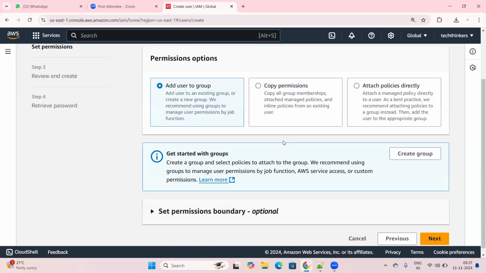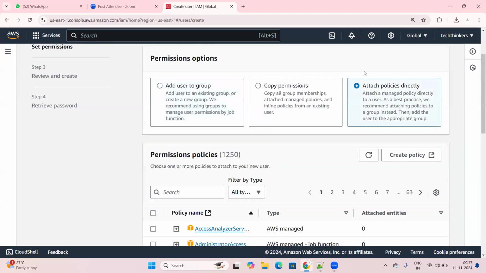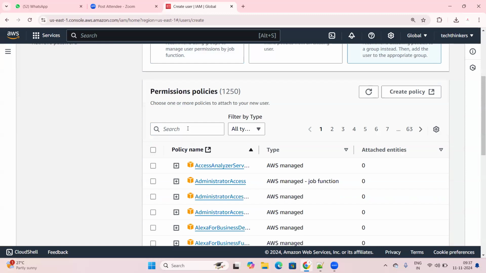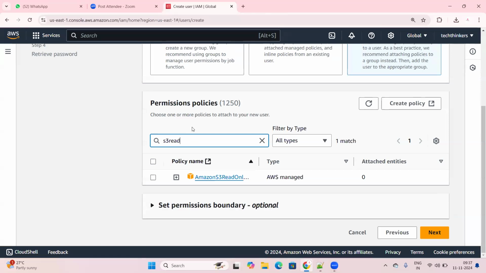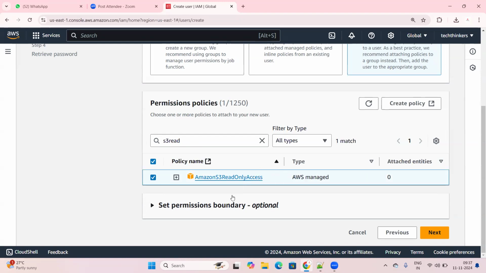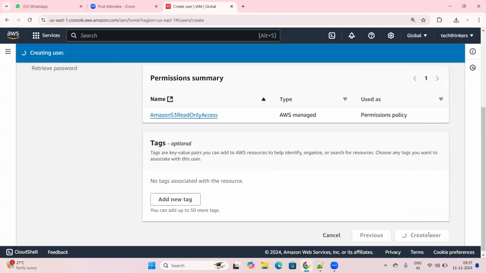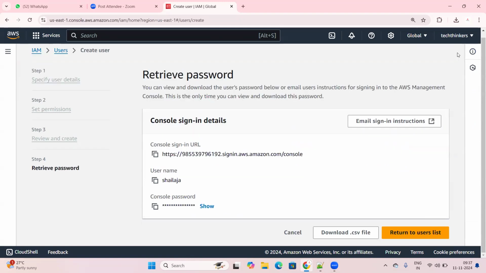Before I create a user, I would like to attach the policies. So now I would like to attach a policy called S3 read access. I would like to provide only S3 read access. I'm attaching only this policy. Can you see? Amazon S3 read only access. This is the only policy that I'm attaching. I'm creating a user. User is created successfully.